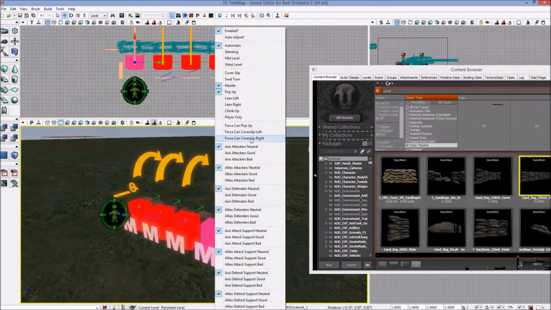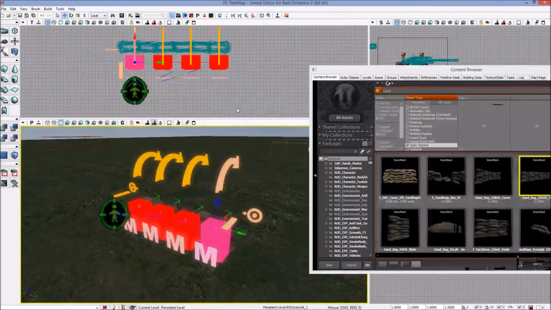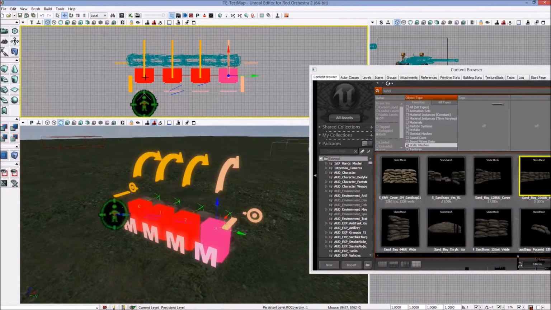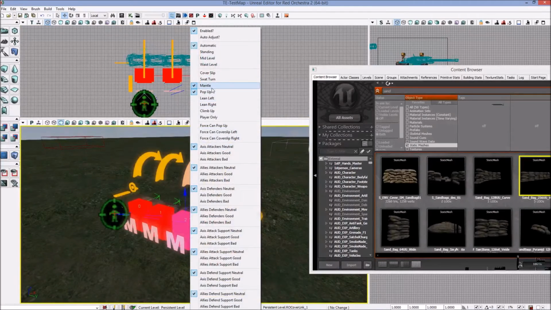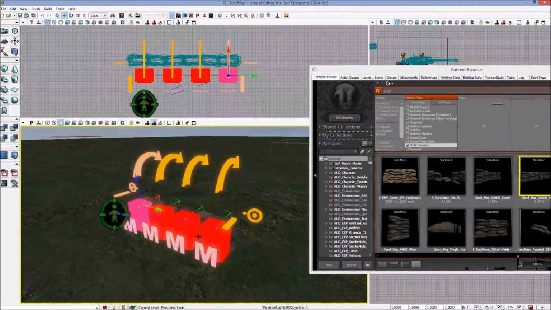So I'm going to take this one, right click on it, and lean right. So I've got this one, all four are set to pop up, which means I can pop up, shoot, deploy machine guns, things like that. The two on the edges are set to lean left, lean right.